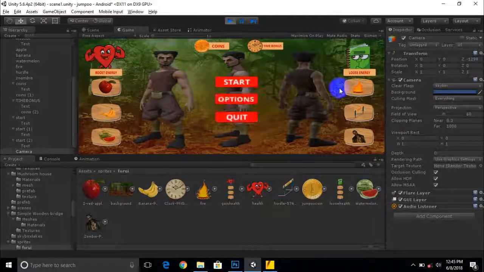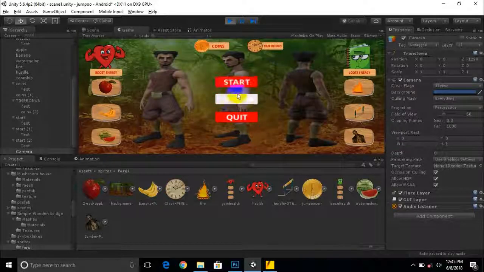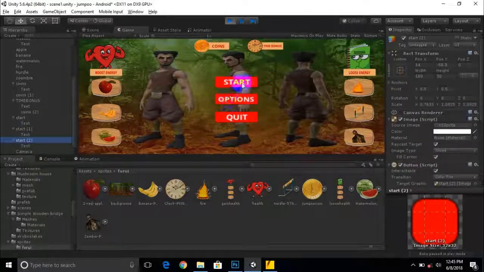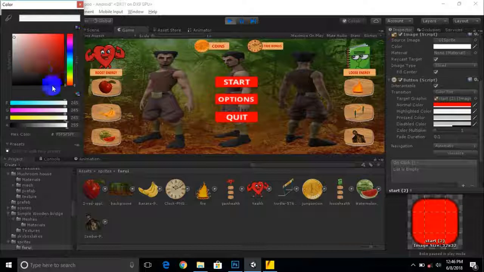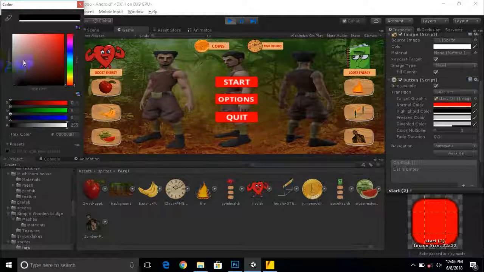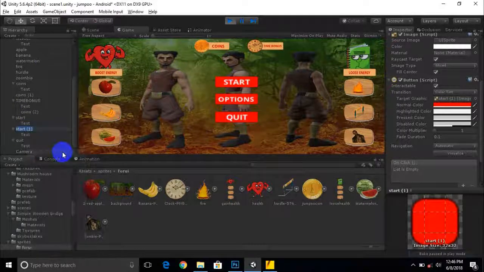So in the next video we will definitely make scripting for these buttons, but on this button the hover state is not fine. So what we can do is change this highlighted color to something like, I think, black, maybe black. Yes, black will be fine. So for the other one, start, sorry, we can rename this quit button also, quit, and options.